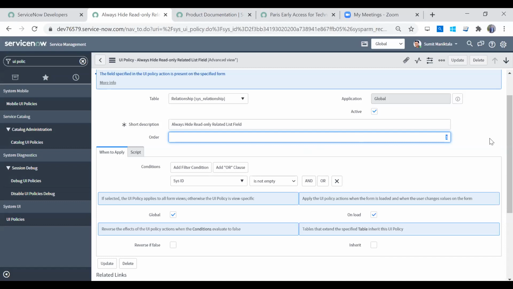Order, as I said, is a field which you'll find in most of the components, client scripts or UI policies, or the other components also in ServiceNow. If you have more than one UI policy, in our case with the same order, they'll run in any random fashion the system deems fit.